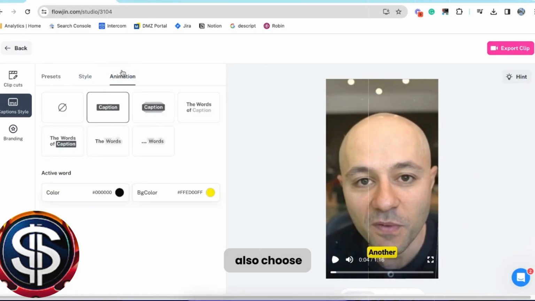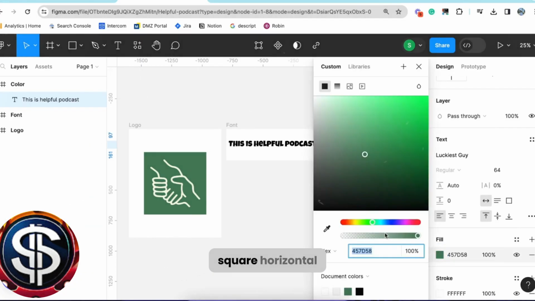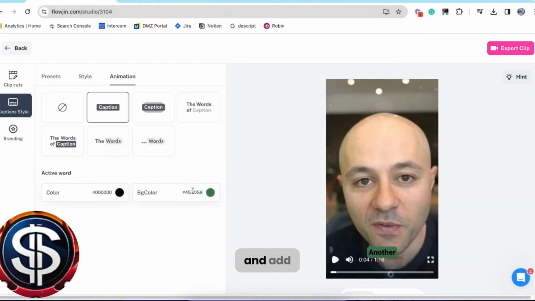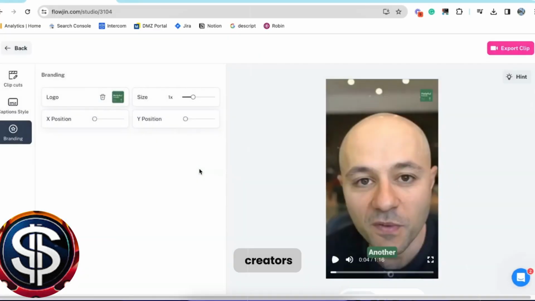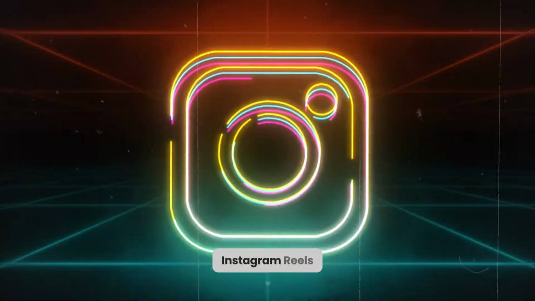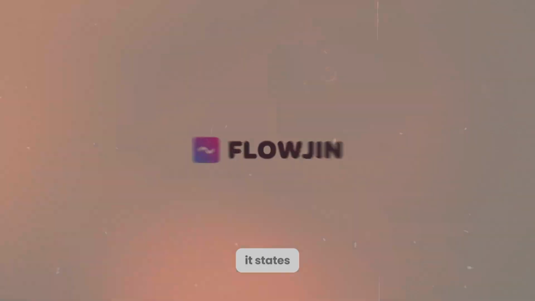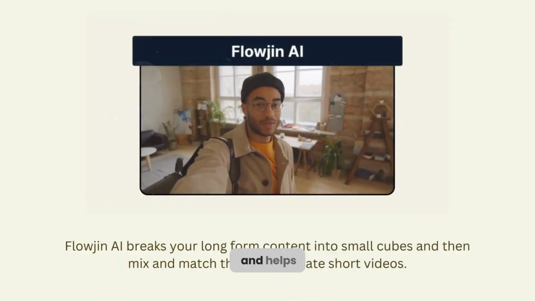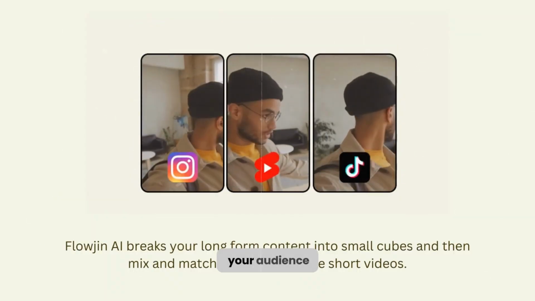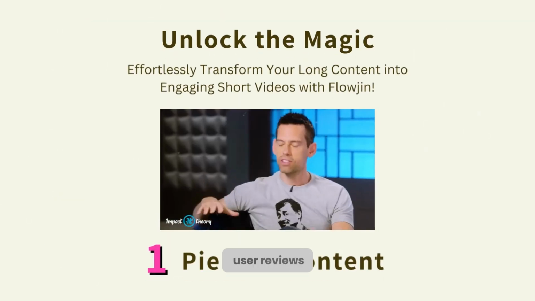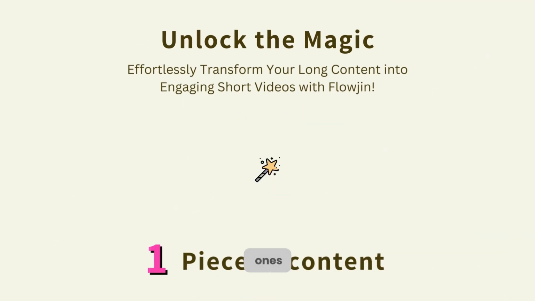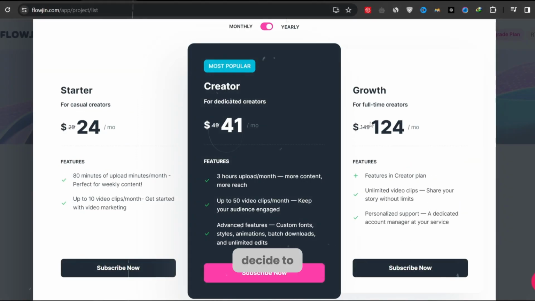You can also choose the format of your clips, whether it's square, horizontal, or vertical, and add a catchy title and cover. Flowjin is perfect for content creators who want to repurpose their videos for different platforms, such as TikTok, Instagram Reels, Twitter, and YouTube. It saves you a lot of time and hassle, and helps you reach more viewers and grow your audience. Flowjin has a lot of positive user reviews, but also some negative ones, so you might want to check them out before you decide to buy it.